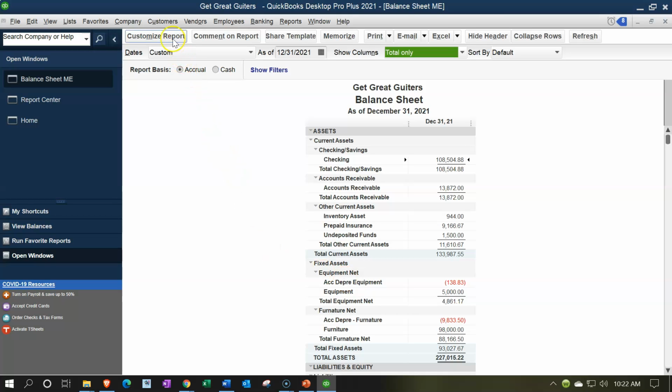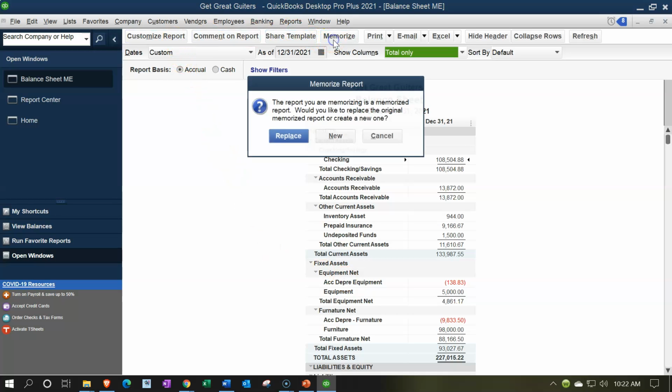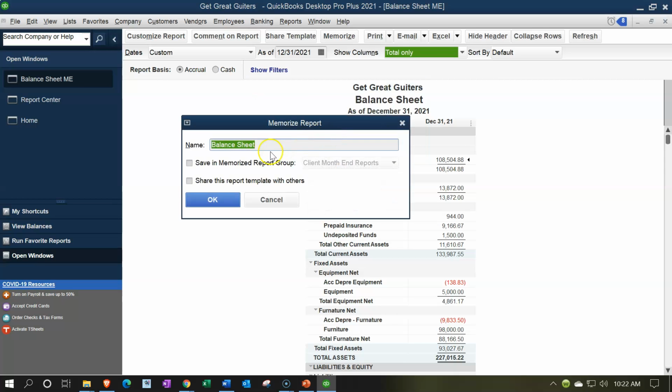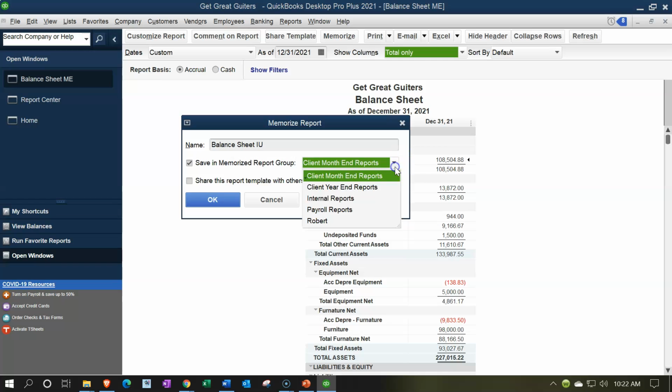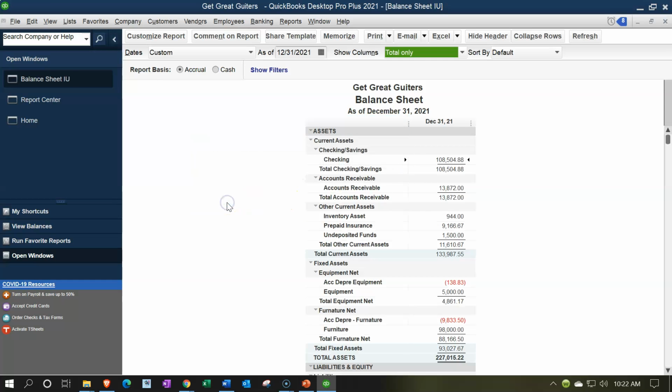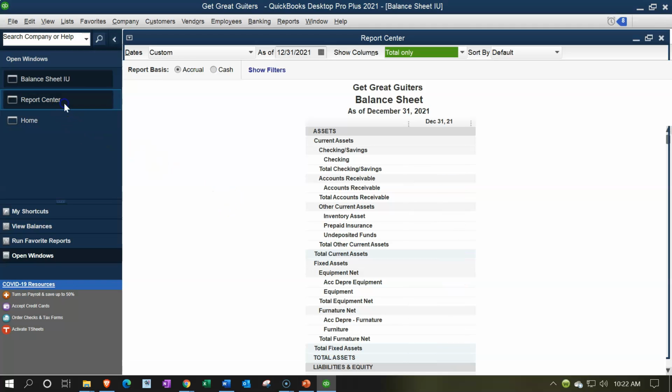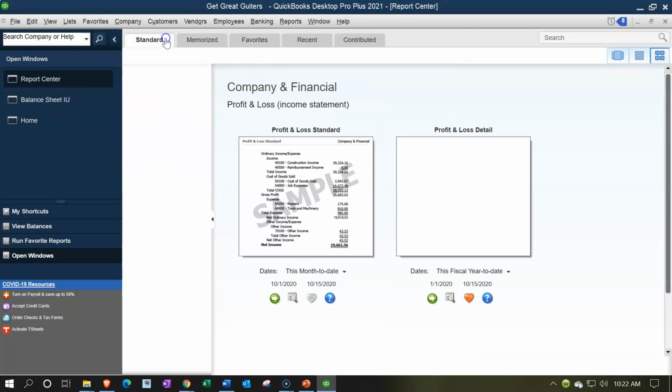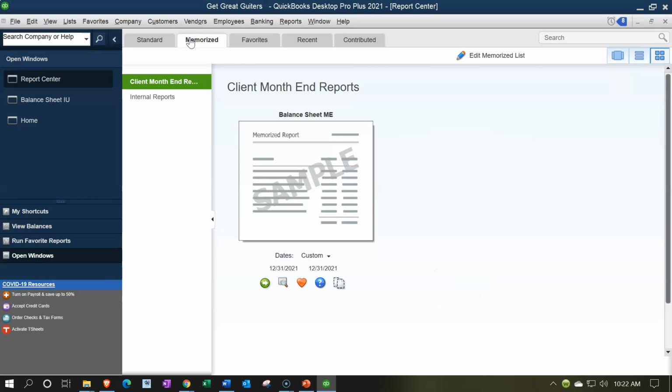So I'm going to go to memorize the report, and then I'm going to say new, and I'm going to say this is going to be balance sheet internal use, or IU, something like that to differentiate it. And I'm going to put this into my internal reports. So I'm going to say OK. And then if I go back to the Report Center and refresh it, go into the Standard tab, Memorize tab, now we have the internal reports here.